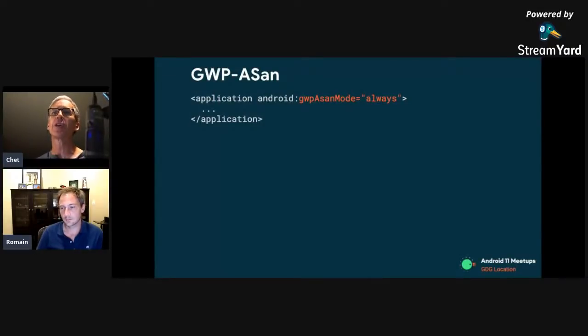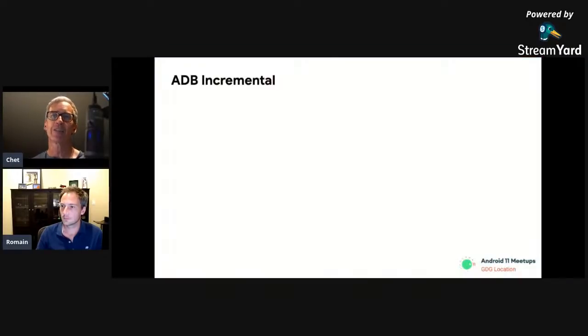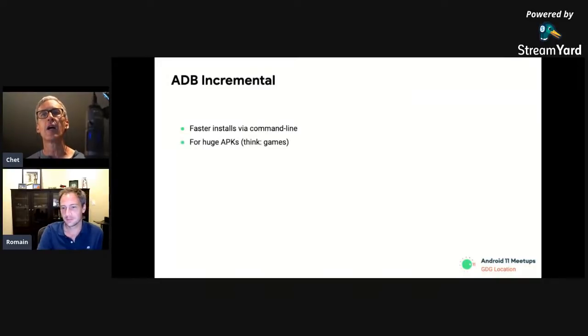To enable this, you just add this into your manifest, GWP ASAN mode equals always. And then when you crash, you're going to get an error report that looks a lot like this, maybe with a larger font size. ADB incremental is about being able to install your application faster, which we'd all like to do. But if your application is huge, we'd really like to do that, right? So you can use command line operations. And if you have a really huge APK, it can save you up to like 10 times in install time.